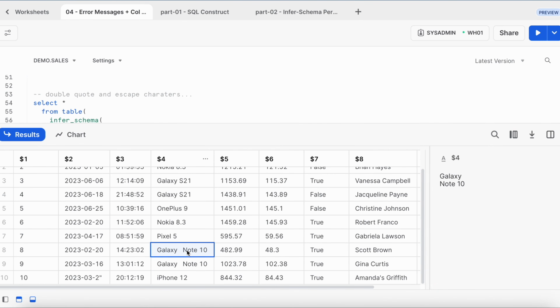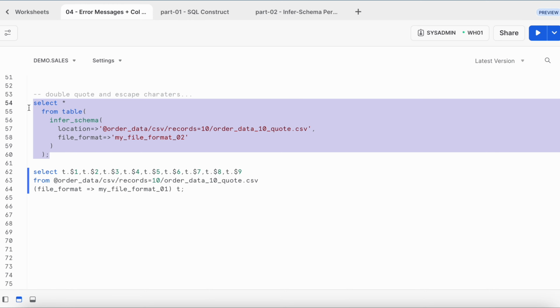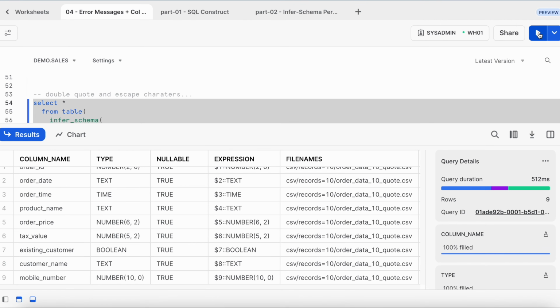If you look into the data set, Galaxy 10 is coming in a new line and Galaxy Note 10 is also coming in a new line. Here I have a double quote, and that's why the double quote has come. Looks good. Now let's execute this infer schema where my data set is having a new line character within the double quote. So it has identified the schema correctly without any issue.